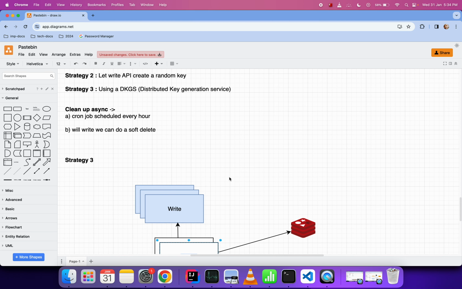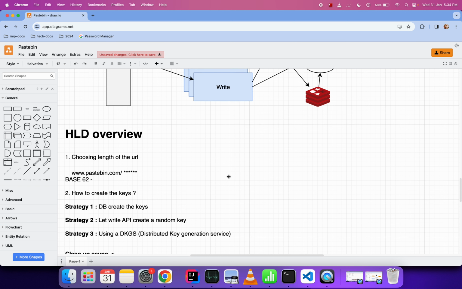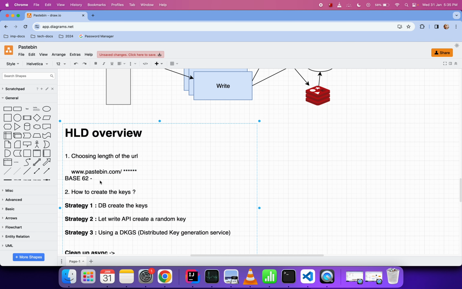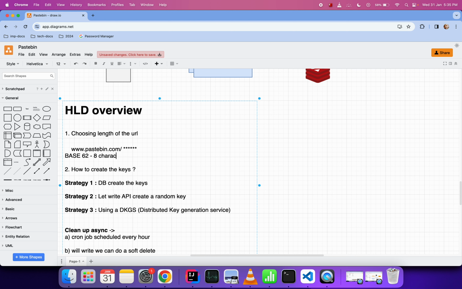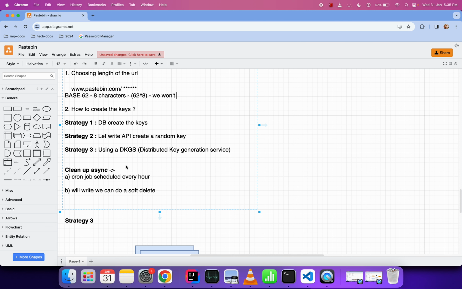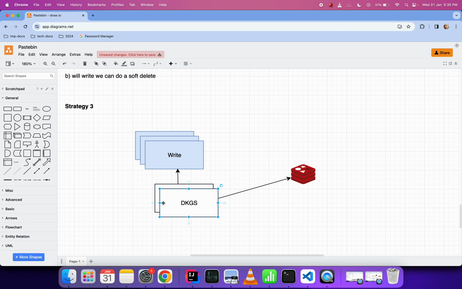And coming to the key size, we can have 8 characters of key size. Here we have 62 characters, so we will end up with 62 power 8 number of paste keys, which will be around a billion, or more than a billion. So we won't be ending up with most of the collisions. Having a separate database for generating the keys will be beneficial, because whenever we delete paste keys, we'll put those deleted keys in the database, and we can reuse those keys as well.